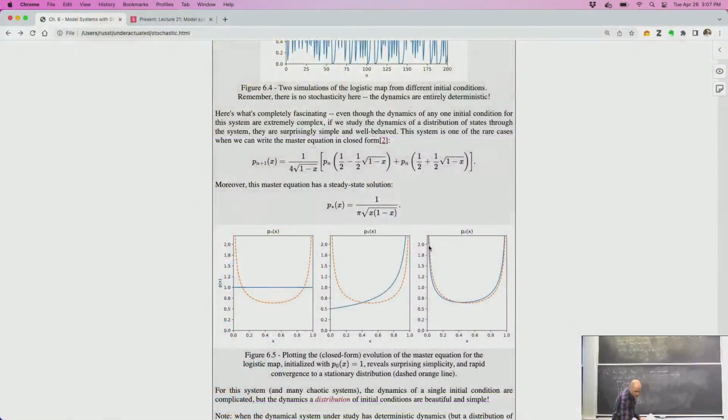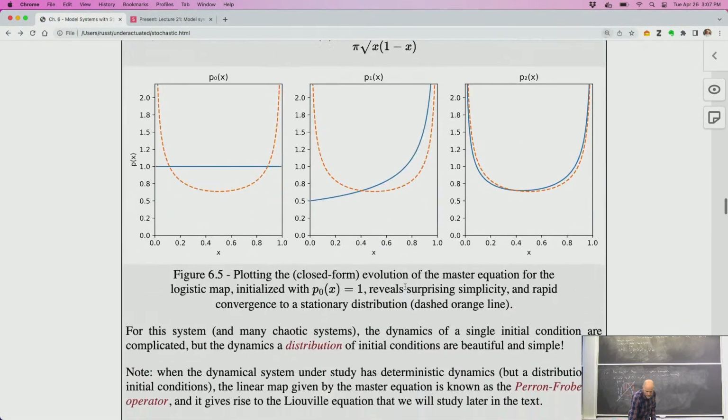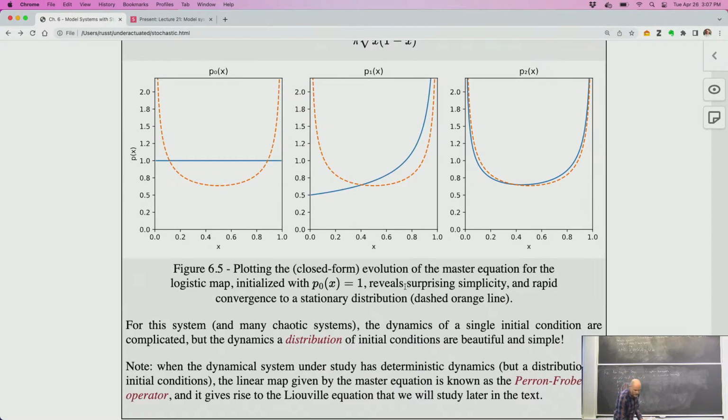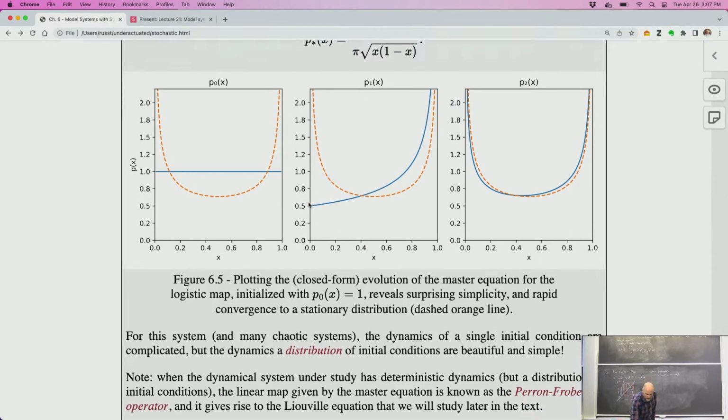And look what happens. Let me see if I can make that way bigger. It turns out, I've plotted a uniform distribution between 0 and 1. The probability density of being in any state x is 1. That's my initial guess. After one iteration of the map, I can say what's the probability of being in any x? It's this blue function here. After two iterations of the map, what's the probability distribution of being in any state? It's this blue one here. And it converges extremely rapidly to a stationary distribution, which is that dashed line that I plotted all the way across.